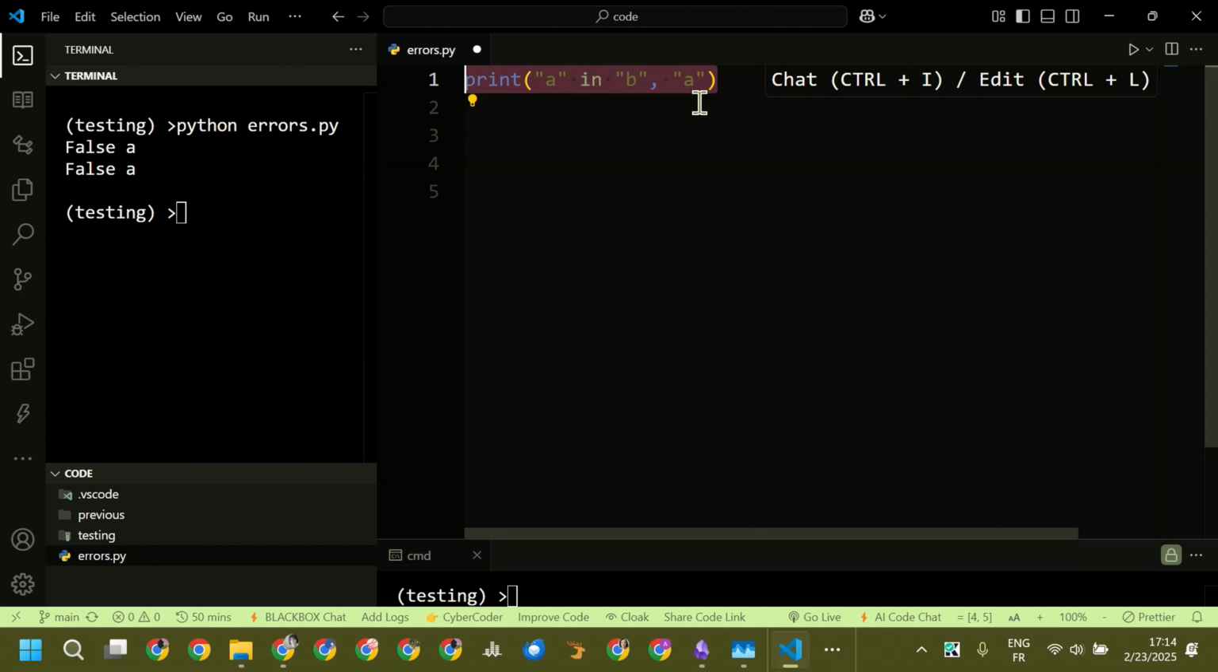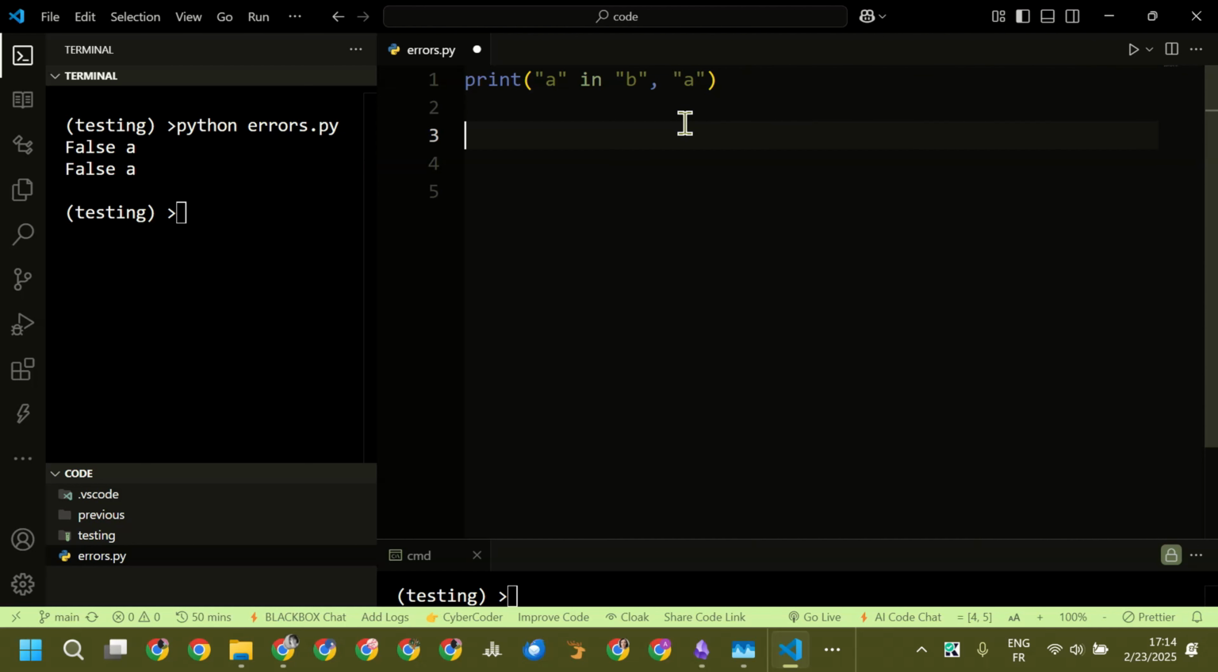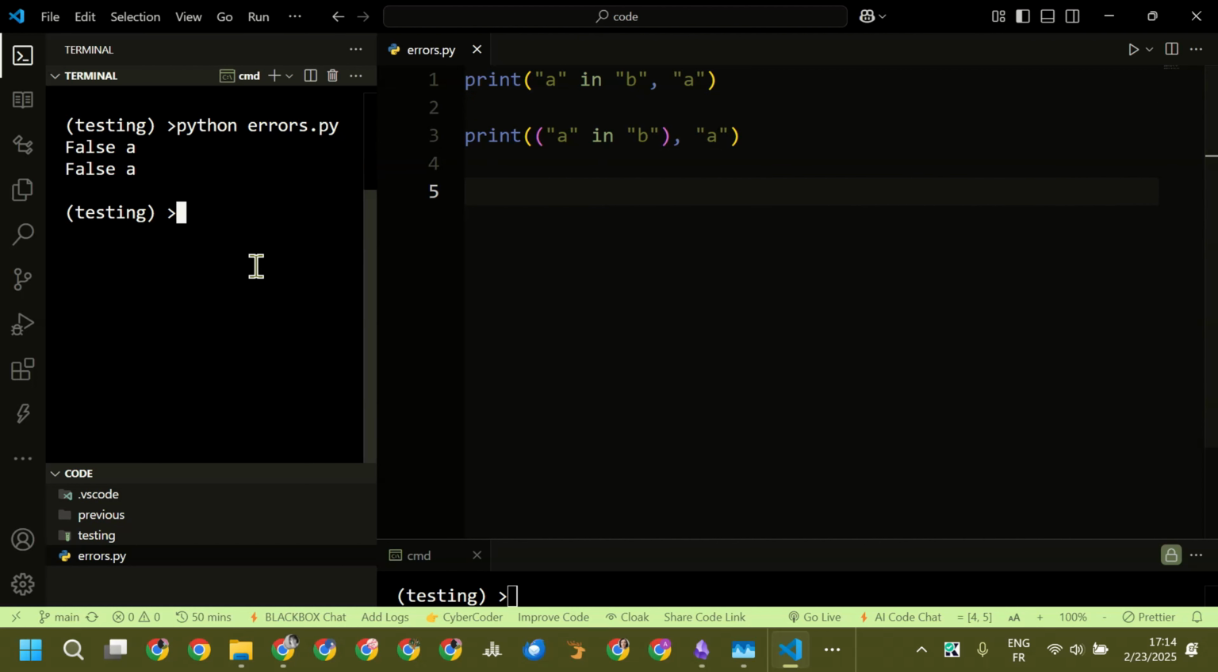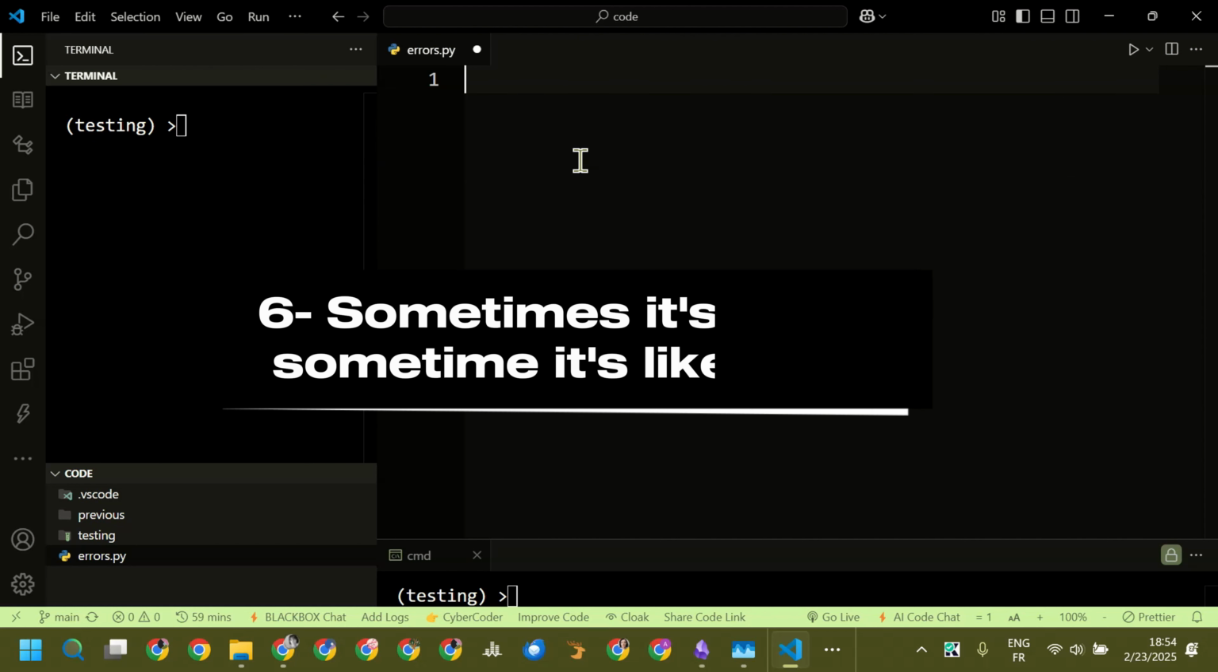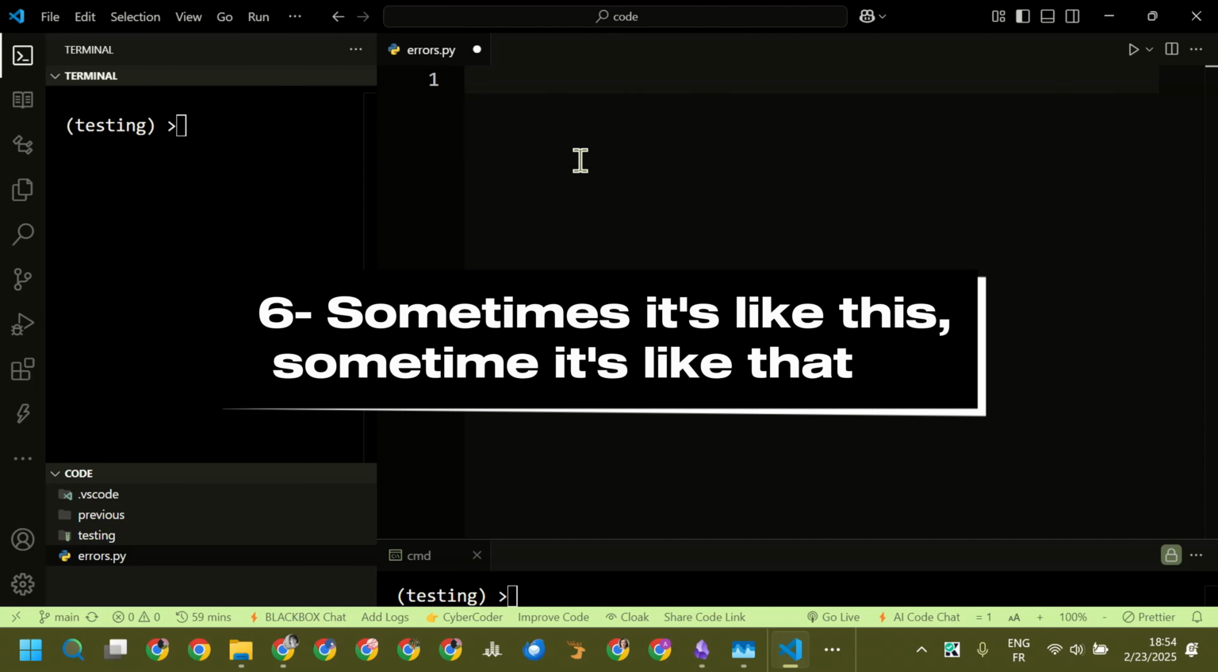This is not an operator, this is a separator. Let's say I have this statement, print the string A in B, comma, string A, comma. Here it is a simple separator because this is the same as if we wrote print A in B between parentheses, then A. Sometimes it's like this, sometimes it's like that.